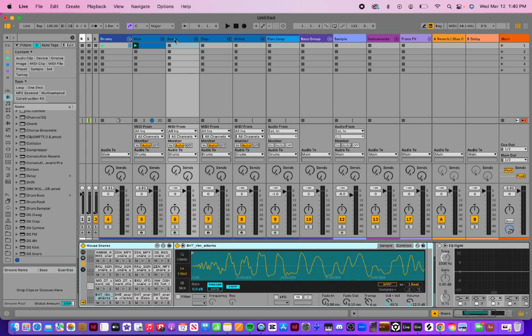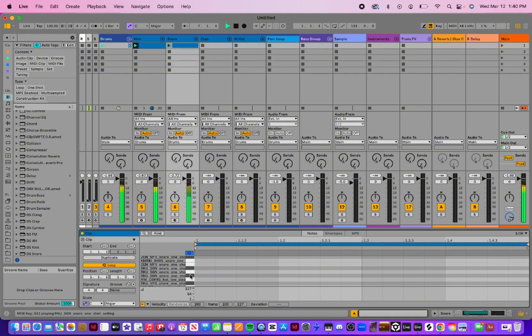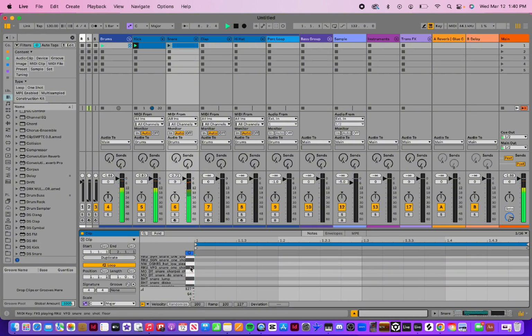Let's move on to snares. Let's see. I'll play back this kick while we audition some snares to see what we like. I kind of like that. That could be fun. These are nice.